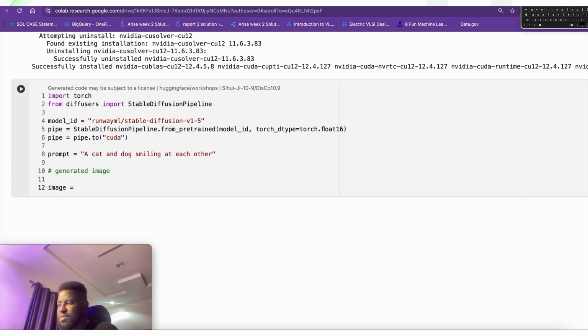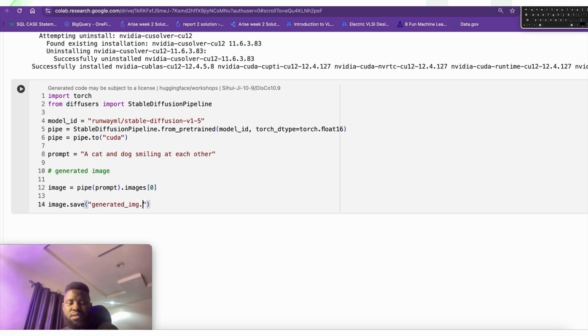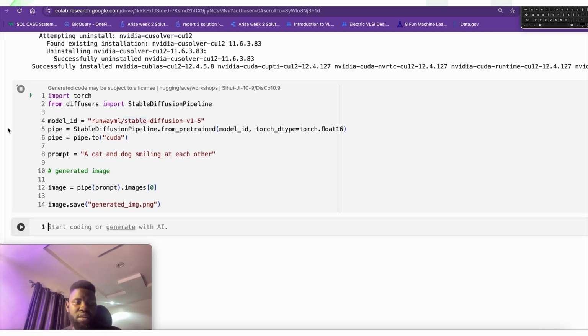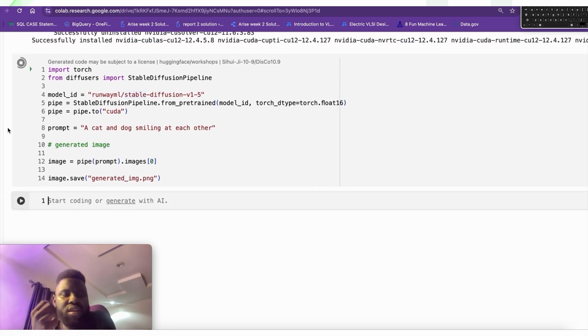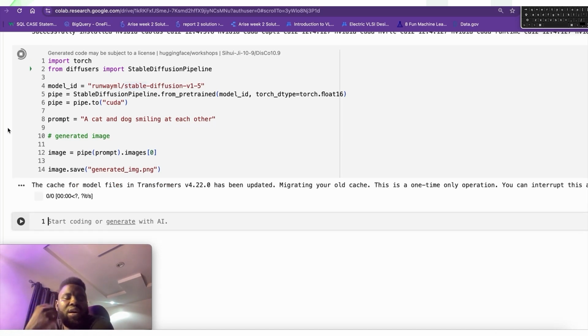So the generated image can then be piped to prompts dot images. So let's save the image. So image dot save generated img.png. So let's run this and then let's picture what this is gonna look like. So simple code like this gives us a clear demonstration of how you can actually prompt models like the Stable Diffusion models.